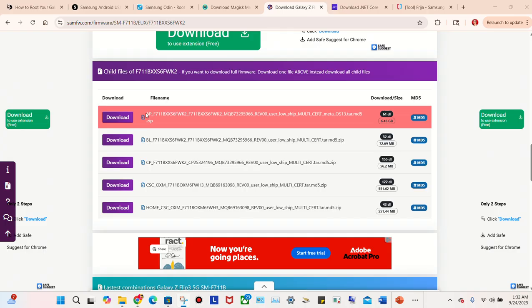So right click on the AP file. You want to choose open with 7-Zip or WinRAR. And then you want to scroll until you find boot.img.lz4. You want to drag that to your desktop. And then you want to convert it to boot.img.